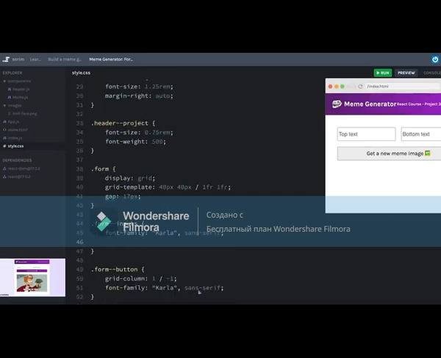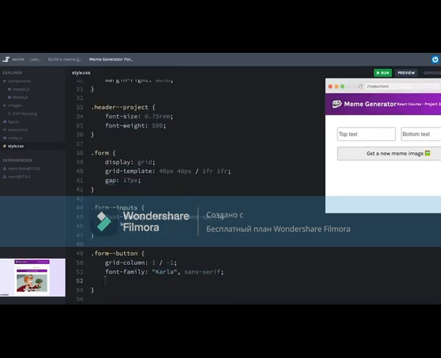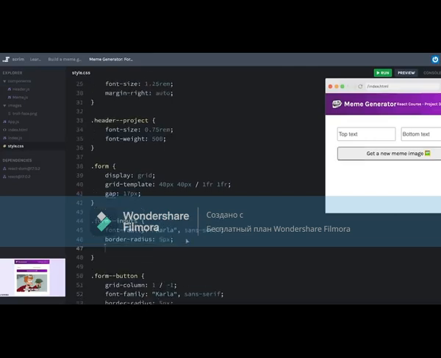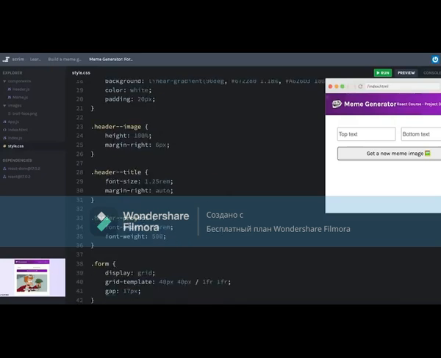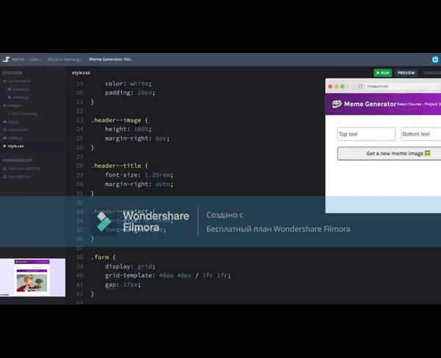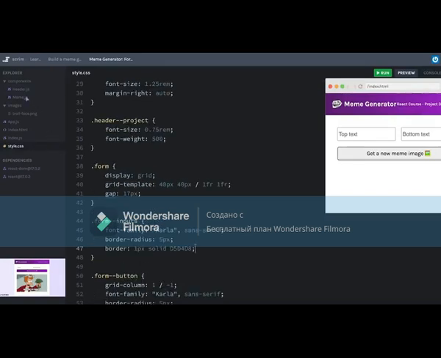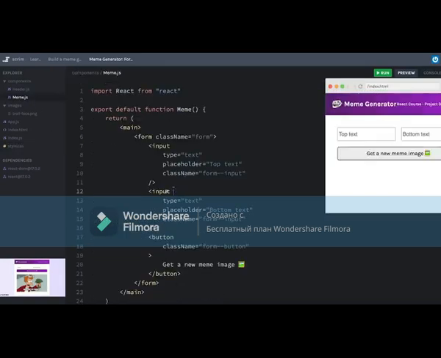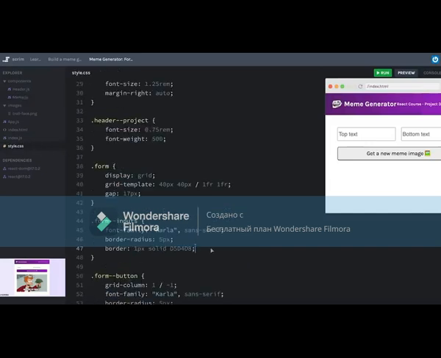Let's also get some border radiuses here. I've got both of these as having a border radius of 5 pixels. My inputs have a border of 1 pixel solid, and then this color that I'm copying from the design. And oh, we need our hash mark there.